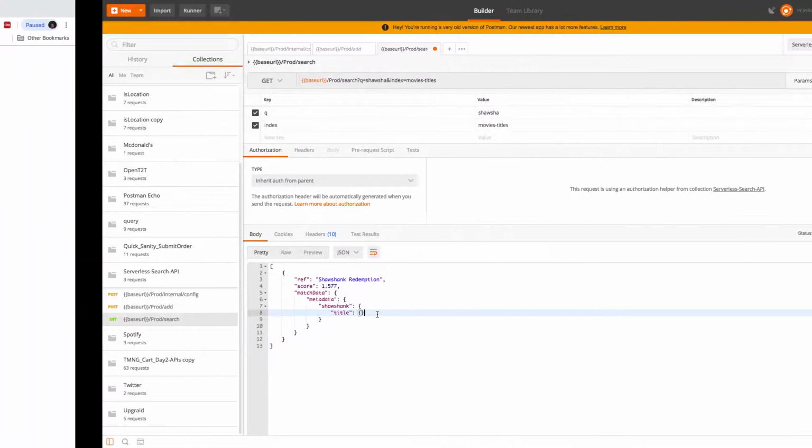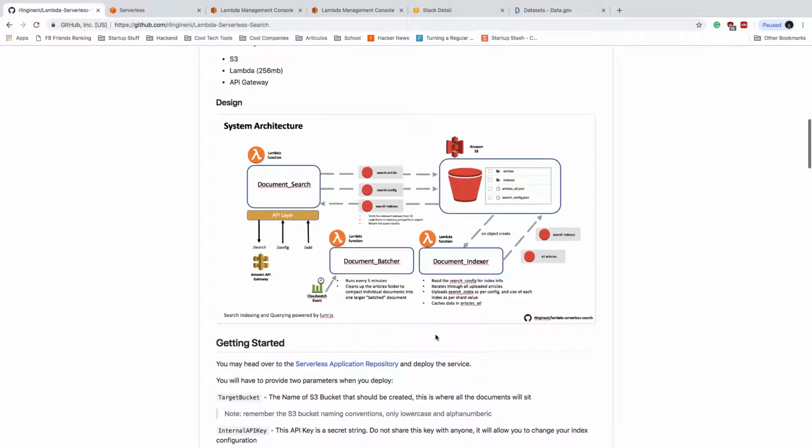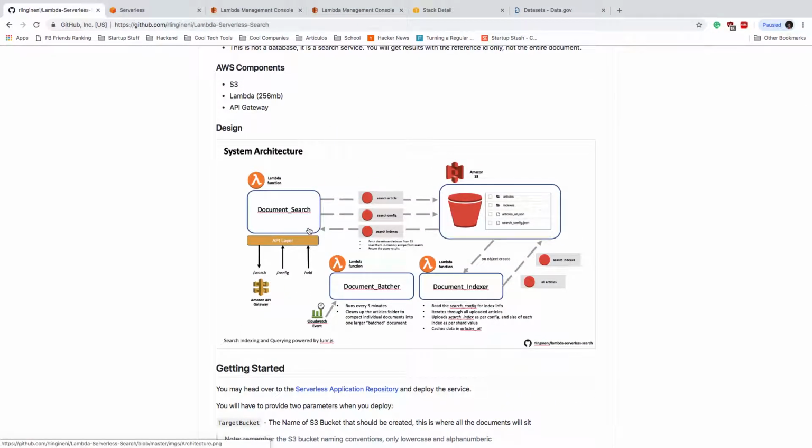But the idea here, and how it works going into the architecture, is that when we added a document, we actually triggered this function called a document indexer. On every object or article that is added, the document indexer indexes all of those and creates this lunar.js, which is a library that's powering the searching index.